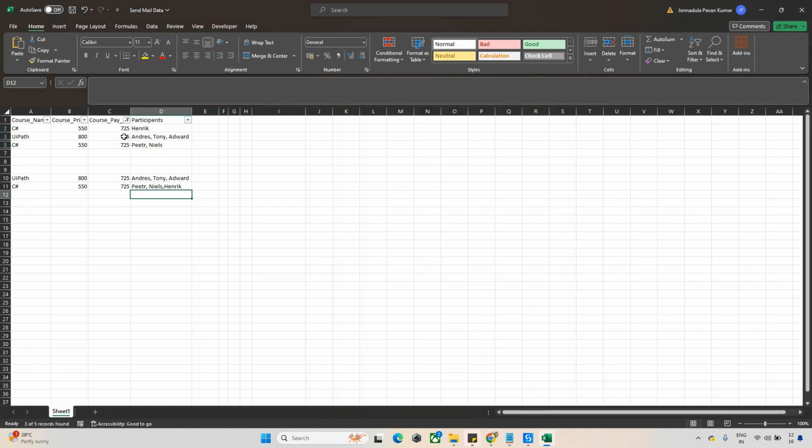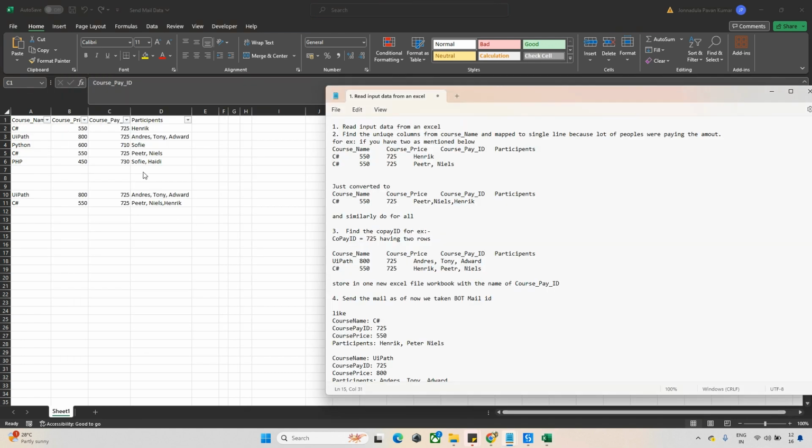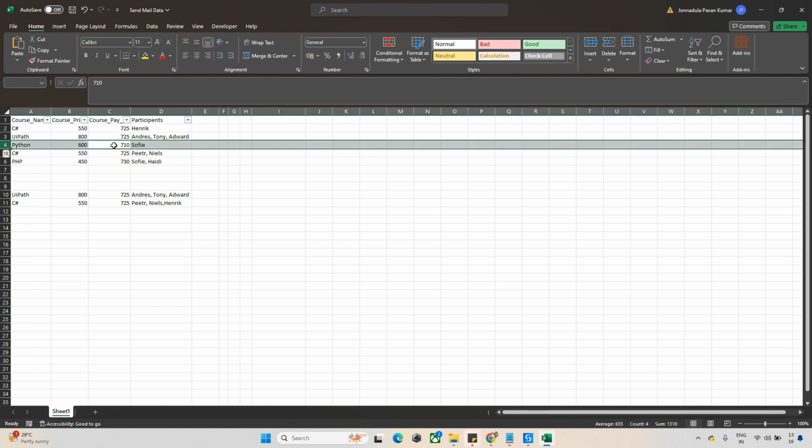For example, if you see here, copay, I have multiple data available. When I check here, three are there: 725, 710, and 730. These are the copays. So now what do we need to do? We need to filter with this. For example, 710, I have only the Python. I need to save it as one Excel file, and later we need to send that mail.